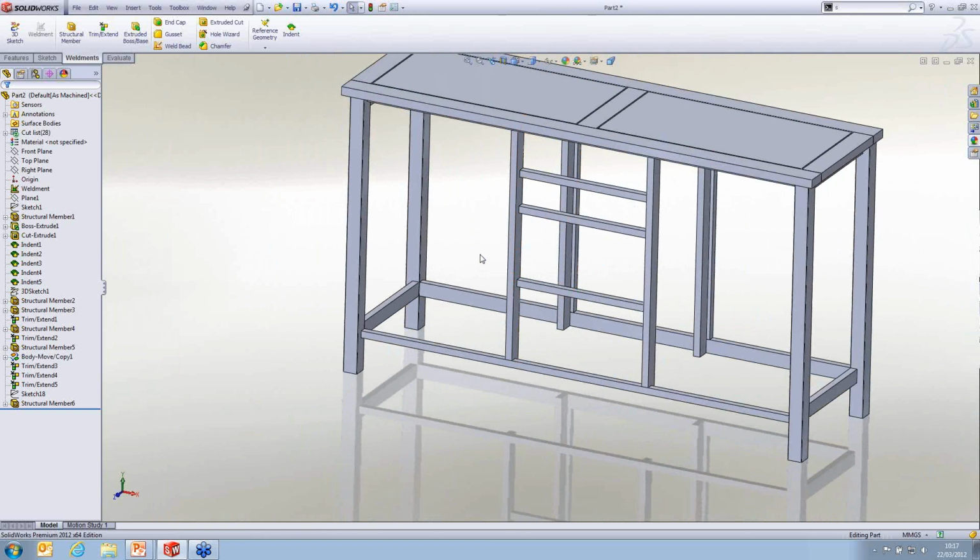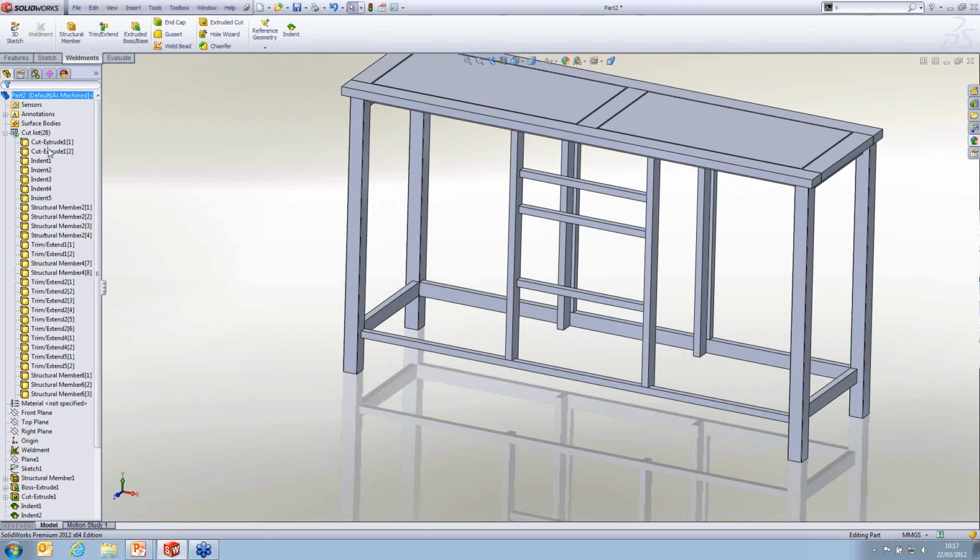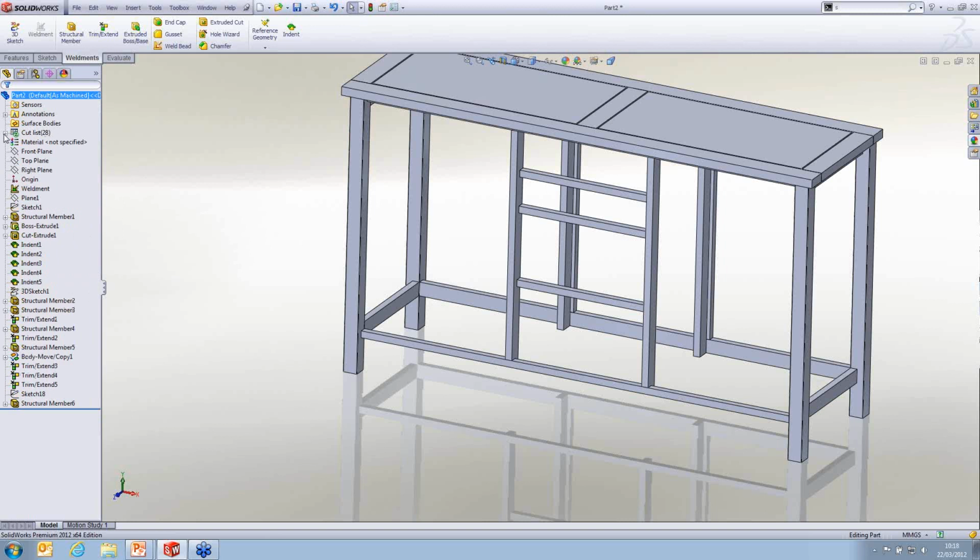Now, while we're using Weldments for furniture design, we actually get something called a cut list, and this will become more important as we go along. And if you look in here, you'll see each of the bodies that we've created is included in that cut list. We'll come back to that a little bit later and look at what that does for us.